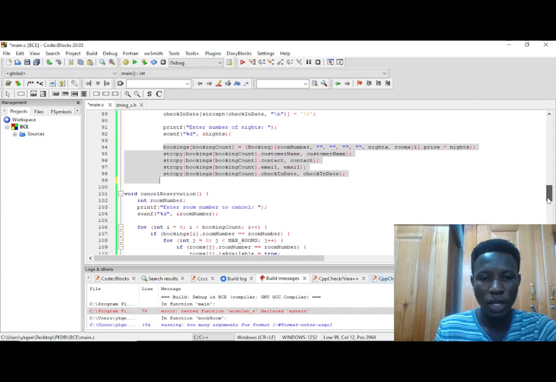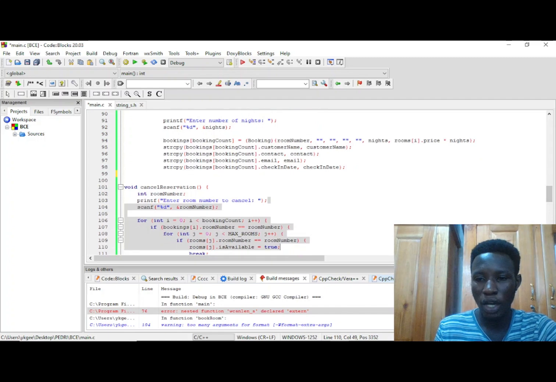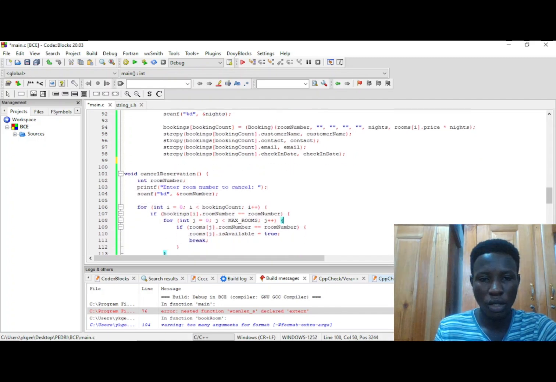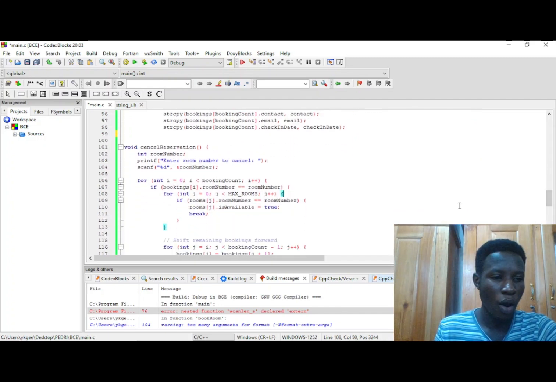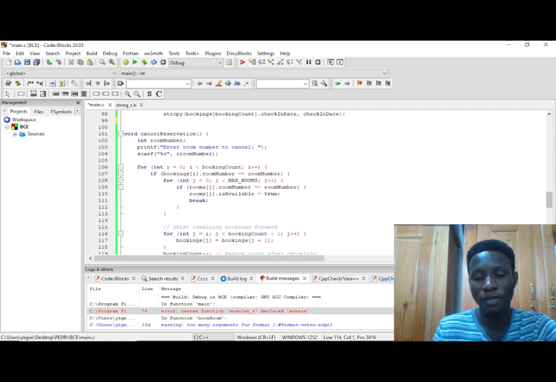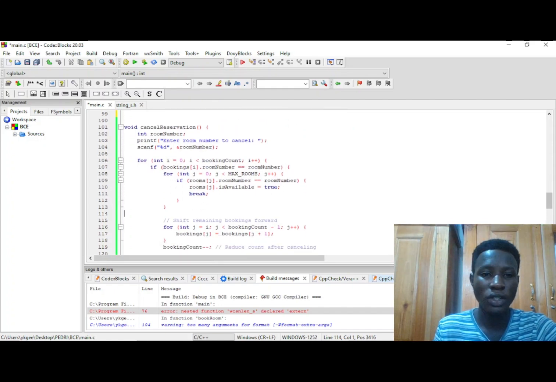Then we have our last code here, which is our cancel reservation. That's a function that cancels a reservation. So here's how it works, from this section to this section. That's what we call our reservation being cancelled. It's a function that cancels our reservation if we want to cancel. So this is how it works.